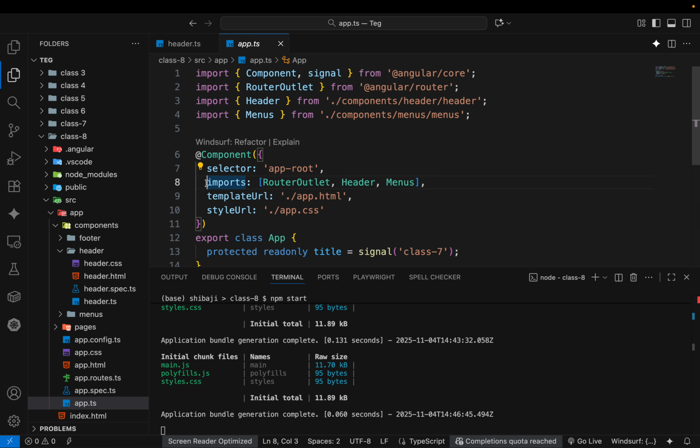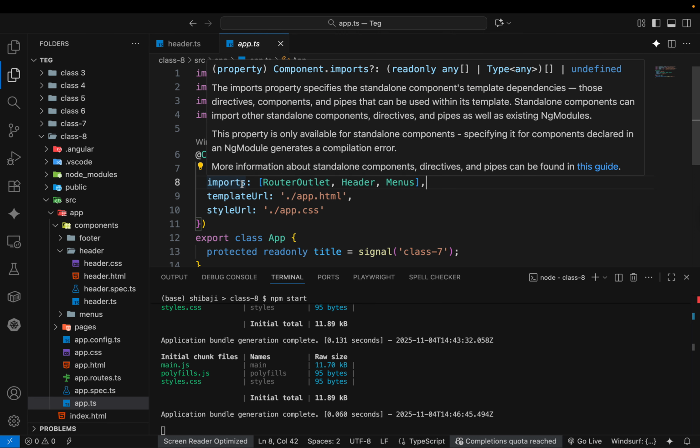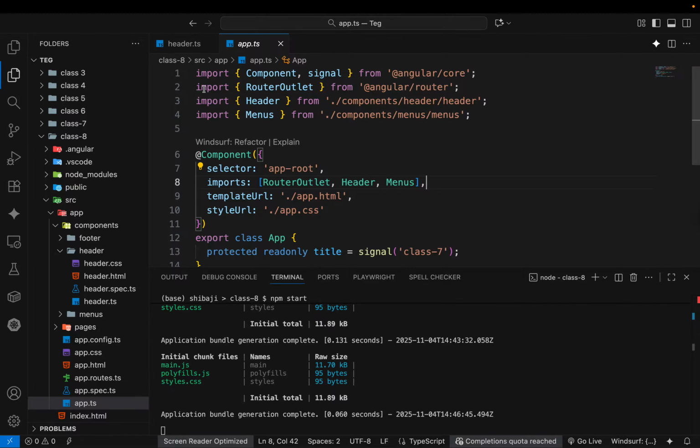But what is this actually? Here I use Header and Menus, and this header and menus are used as imports. This imports is different from that import.